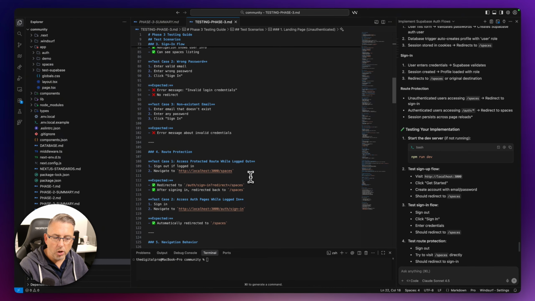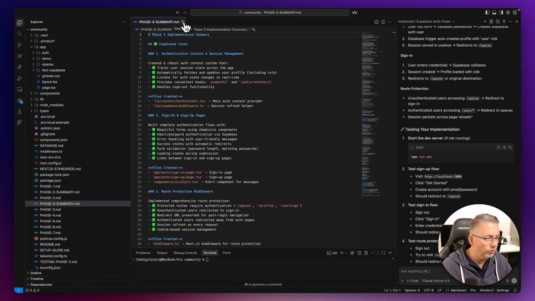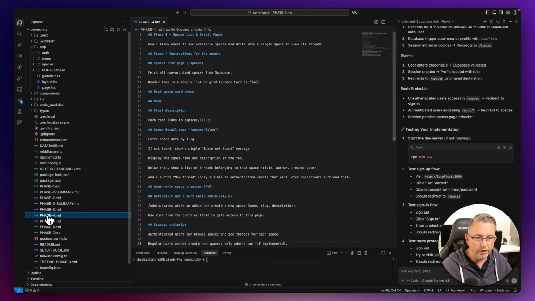There are no options here to go into a space because we haven't actually created that. That's clearly going to be part of the next phase. So if I just have a look at that, I think we can put phase 3 to bed. I'm quite happy with that. Let's have a look at phase 4 then. So, space list and detail pages.